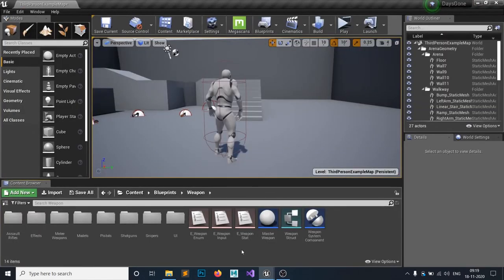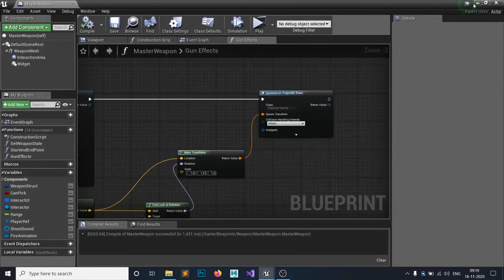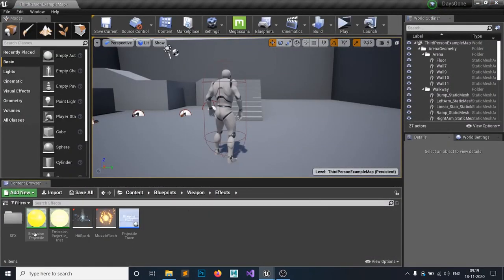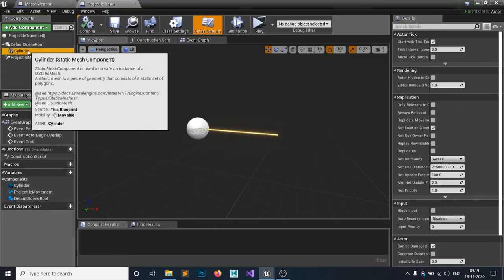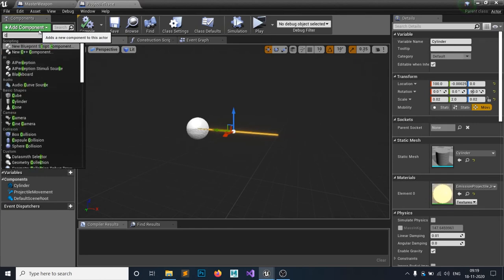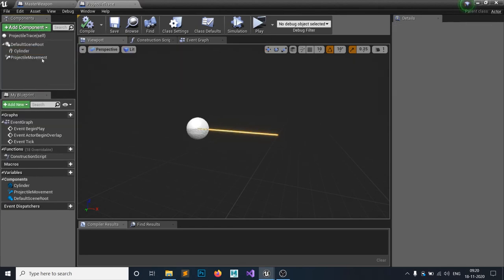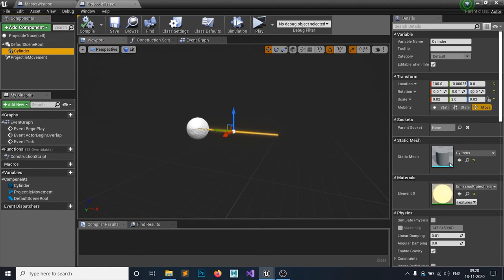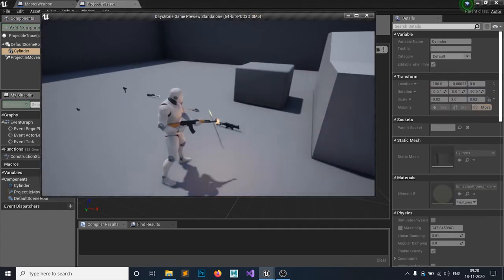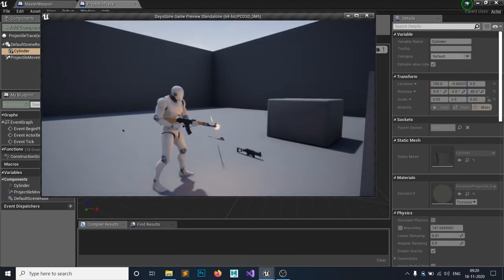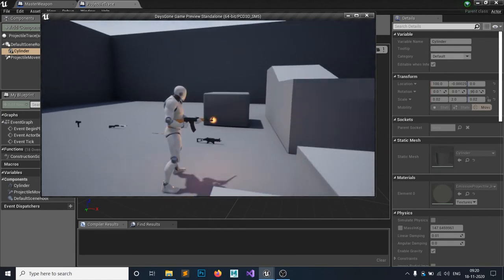Okay, so the problem was in that cylinder. As you can see in my effects, the projectile trace, I have just deleted that cylinder and added a new cylinder. I will simply add component and cylinder. So this one, because that mesh was not good. So this is my engine cylinder. You can find this in the engine sources, and I have set all the location and scale. Let me show you what this will do. So as you can see, that little trace effect, this is what a cylinder does.